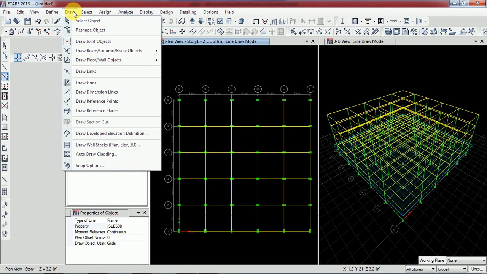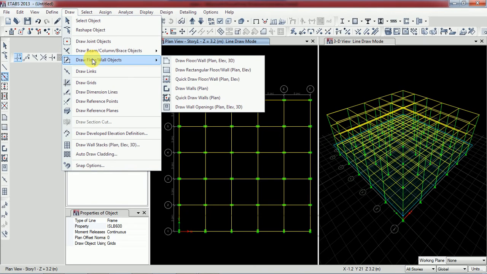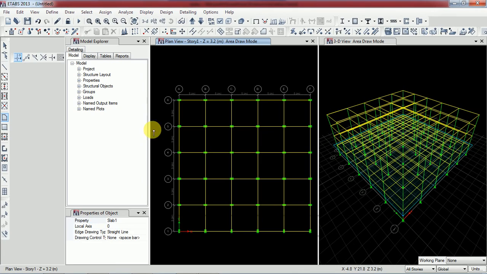Similarly, go to Draw. It will be in the form of floors. So Draw Floor, Wall or Plan. Since I select the slab, here comes the property name. Whether I am going to select it as a one-way slab or a two-way slab. Since my dimension is 5 by 5 meter, it will obviously be a two-way slab.